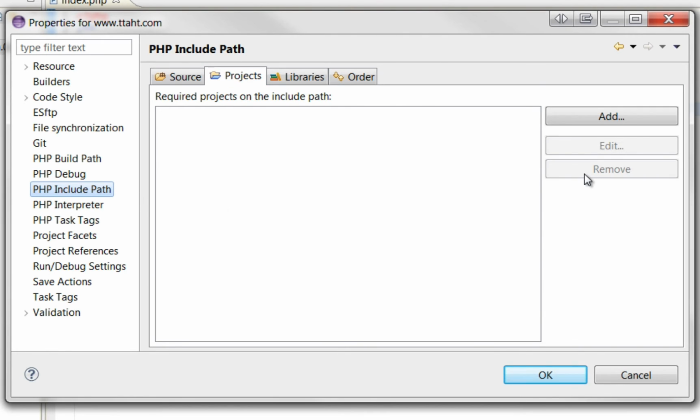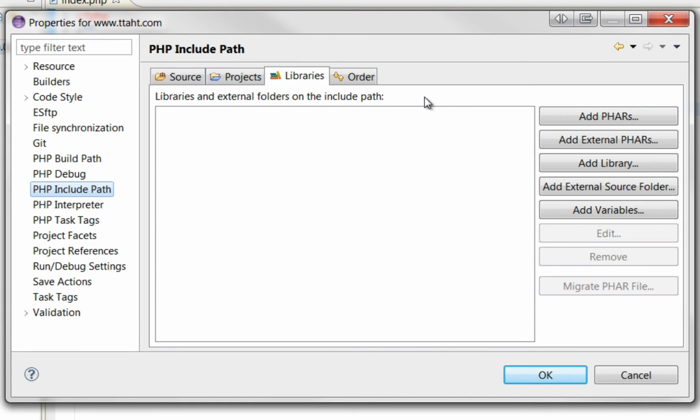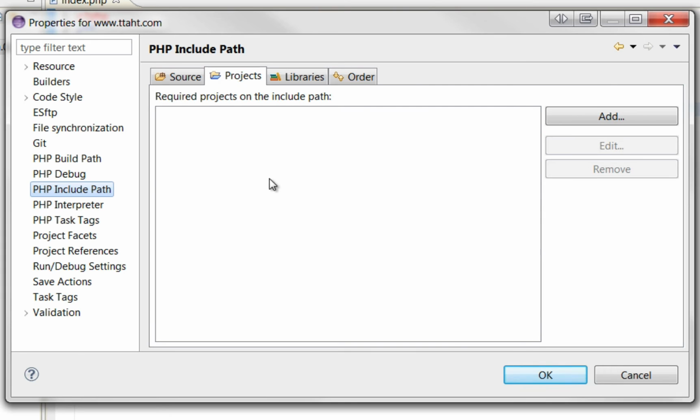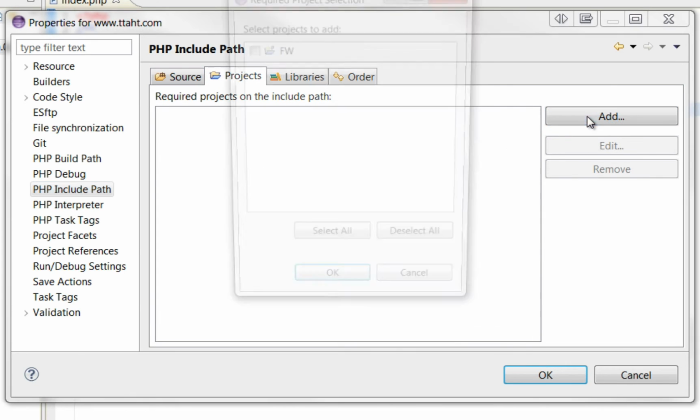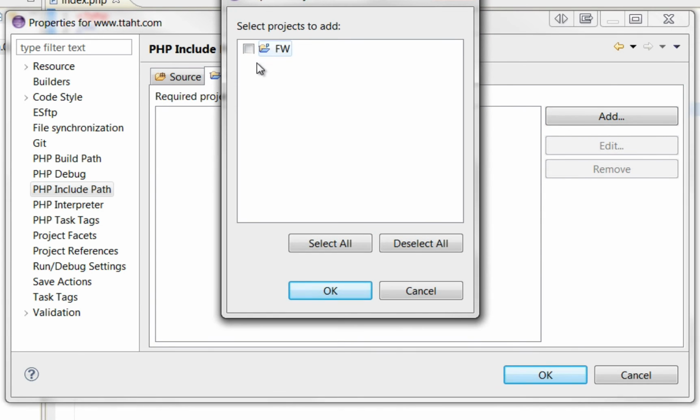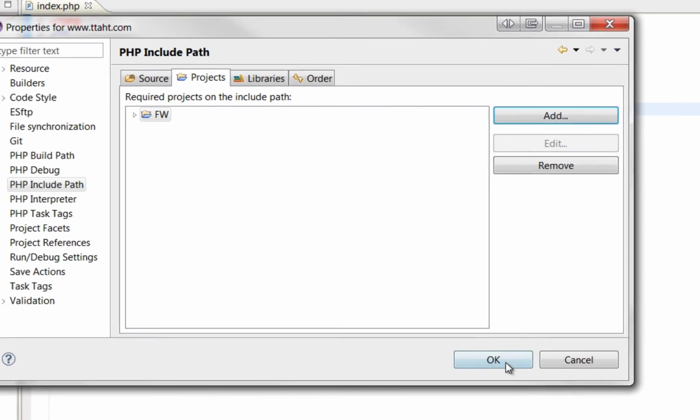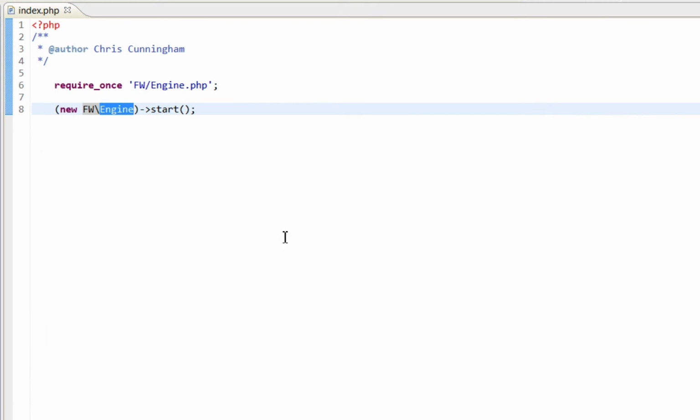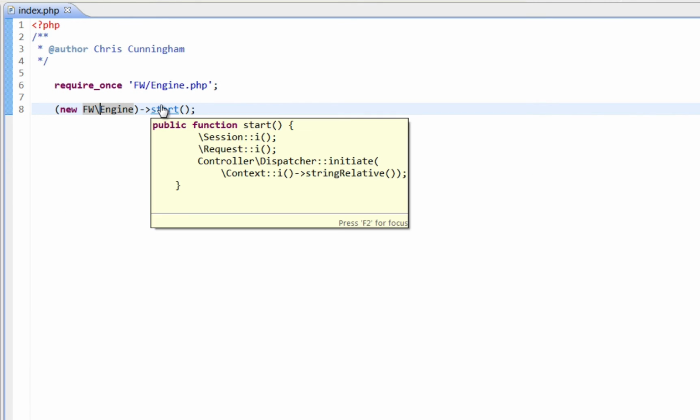So from here I can now add another project or another library. You can add external libraries that are not within your workspace as well, but I'm just going to show you how to add one that's in your workspace. You click add and it would show a list of all your different projects. It's just showing this one because that's all I've got. So if I click OK, now that will enable click through.